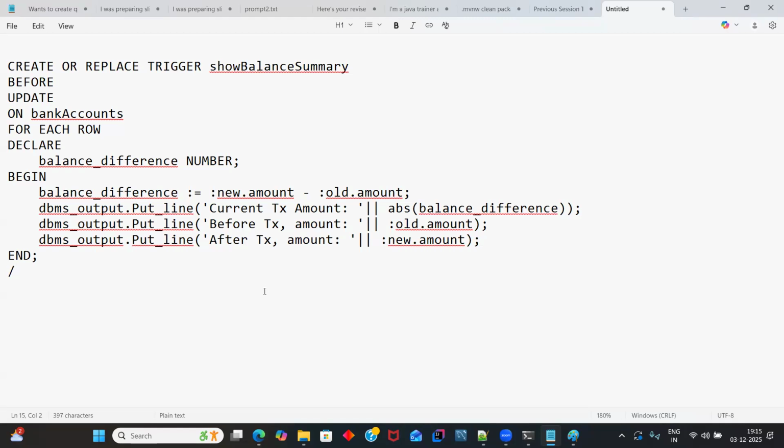Before update means you are sending some amount to your father. Now, in the declare section, what did they do? In the declaration section, they created one variable, balance difference. Guys, you will get confused, so try to understand carefully. It's a temporary variable, but what it is doing inside the trigger, I was explaining now.